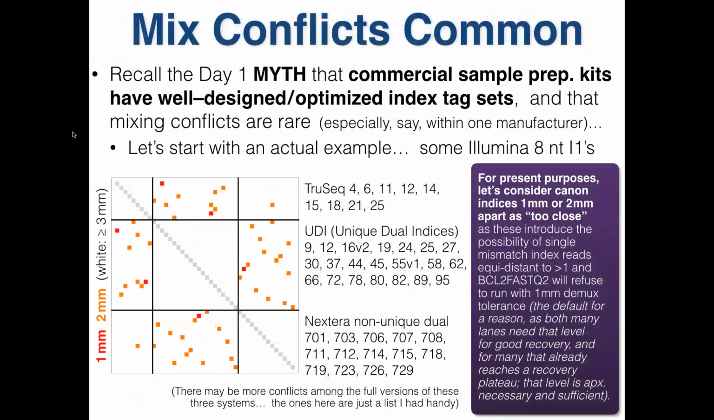Okay, and so the last thing I want to talk about is custom indices, and actually give you some evidence of how the stock kits really do have some issues. One of our myths from day one was that the commercial prep kits are well designed and optimized in terms of their index tags, and that if you mix things, there are conflicts. And even if you think, well, okay, I'll stay within one manufacturer, I'll be fine. You may even think I'll stay within one box, I'll be fine. That ends up being false too.